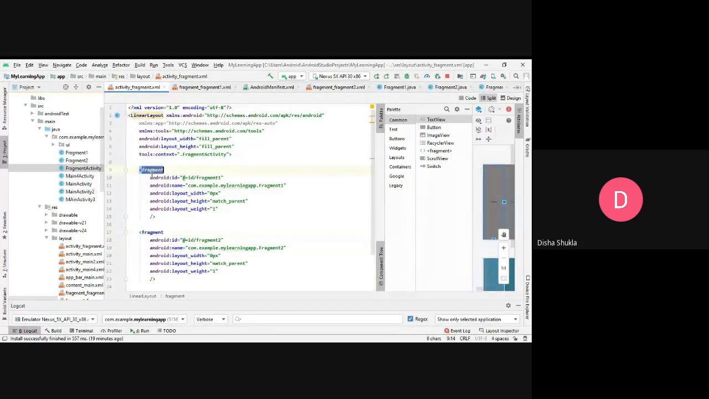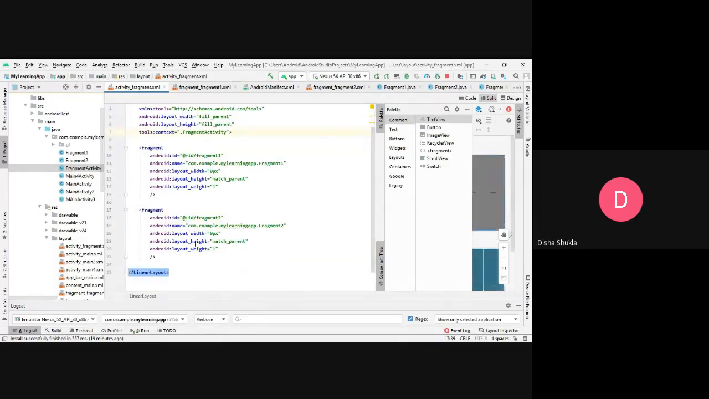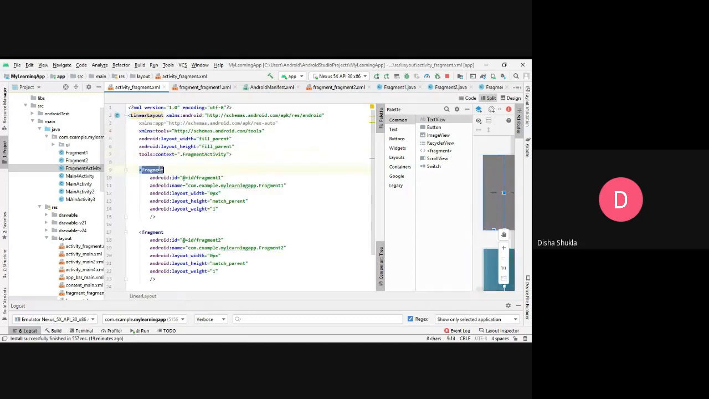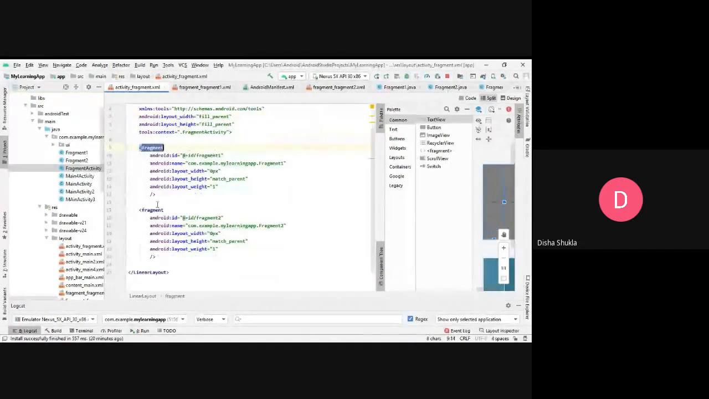Now, again, this is kind of a view that we have, the way you use a text view, the way you use a button, etc. In the same way you get a view called fragment. So I have simply put a linear layout with the orientation horizontal, and then I have put two fragments, that is fragment 1 and fragment 2. Both of them have different IDs, fragment 1 and fragment 2.